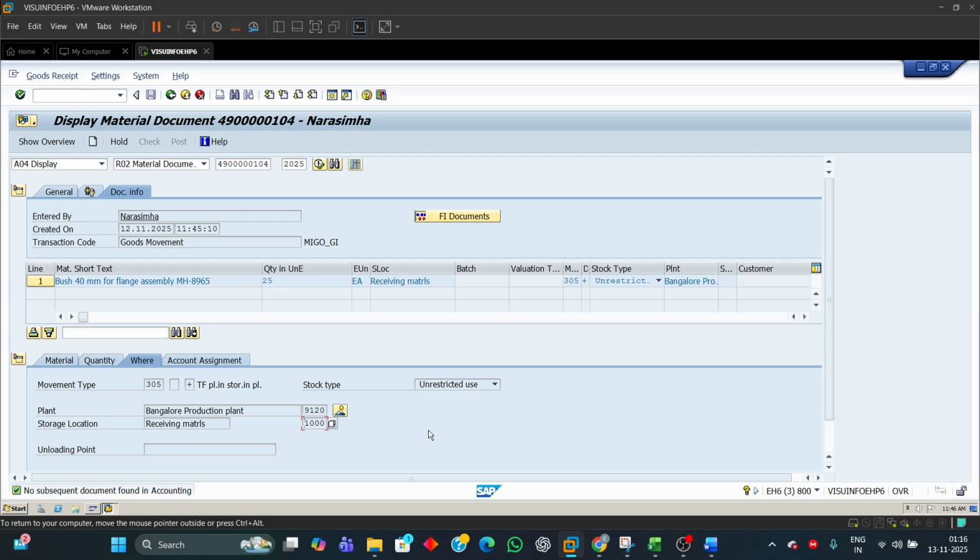Because we have already seen in my previous videos, on the overview and everything, that when we do the stock transfer from plant to plant using the two-step procedure, in step number 2 only a material document is created, but no accounting document is generated. But in step number 1, an accounting document is also generated for the material document. So that is in short.